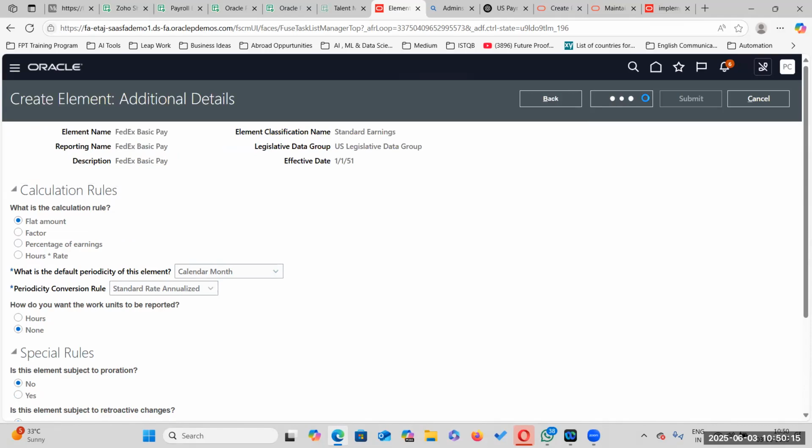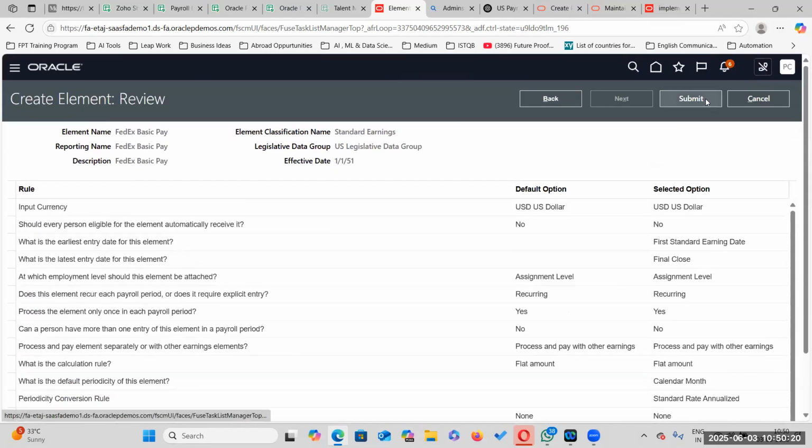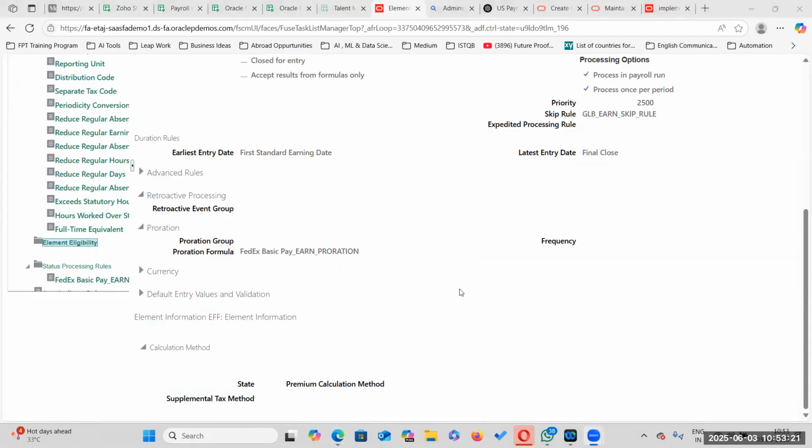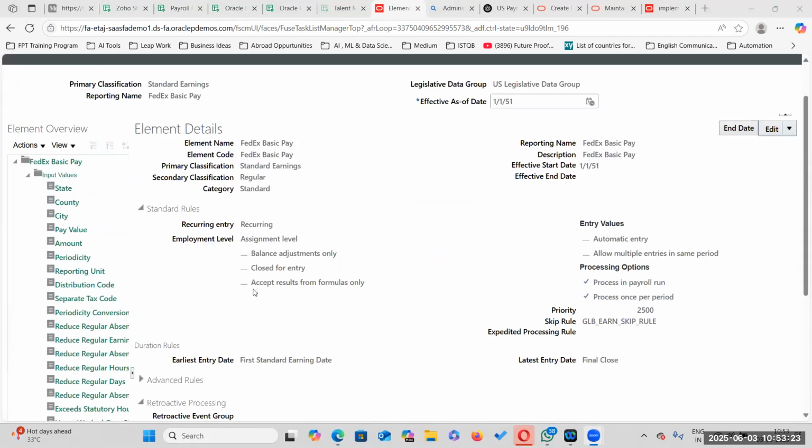Click on Next. Now click on the Submit button. Wait for another 3 minutes until the element gets created. Don't go back and forth, don't click refresh, and don't do anything in the UI. Just wait for 2 or 3 minutes. Don't even click the OK button. Just leave it as it is. Now the element has been created.